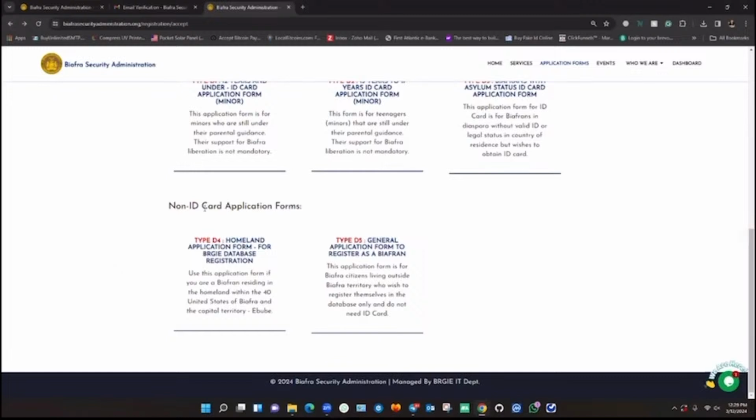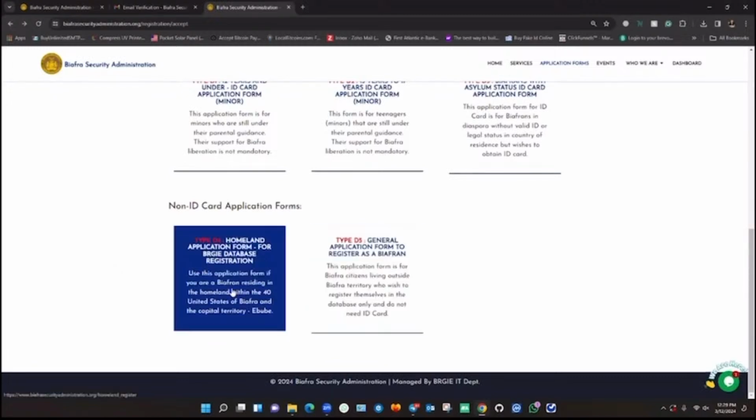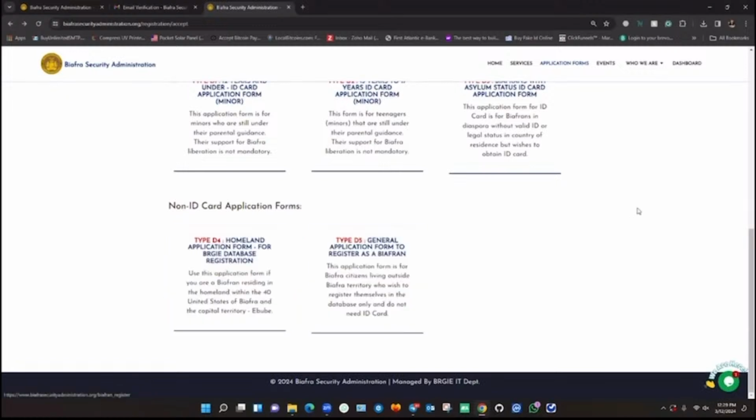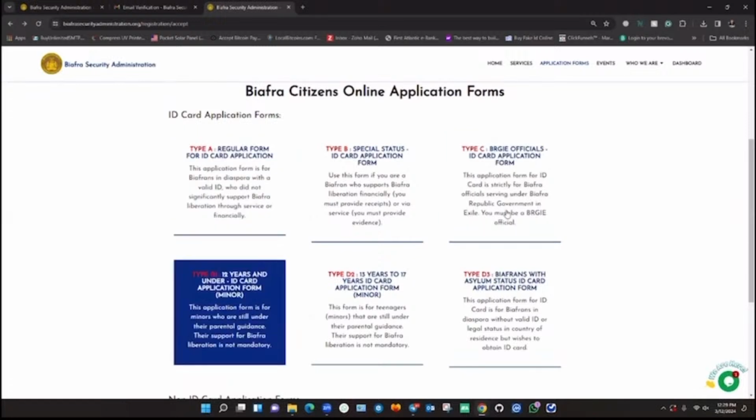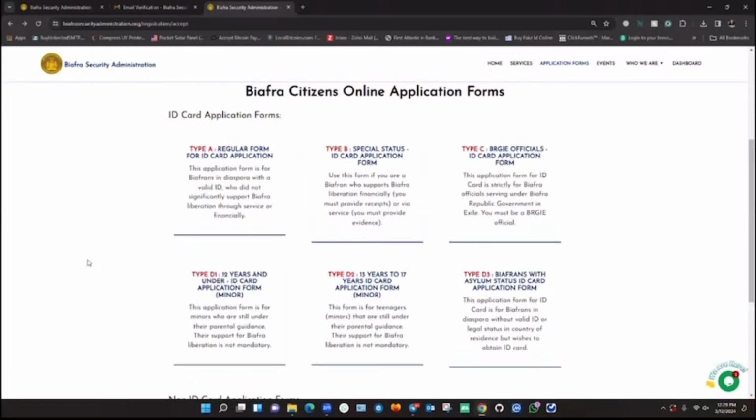Now, non-ID card application forms do not require Jumio verification, and do not require payment. But the rest, the ID card application forms, require payment. And the general approved payment for the ID card is $100.